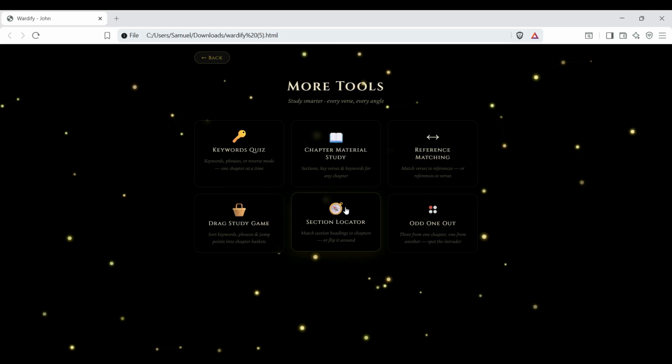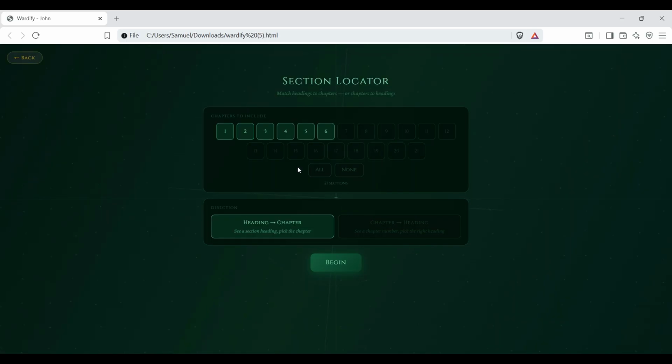There is a section locator. When you go here, you choose any amount of chapters. I'm going to go with chapters 1 and 6 because those are my favorites right now.